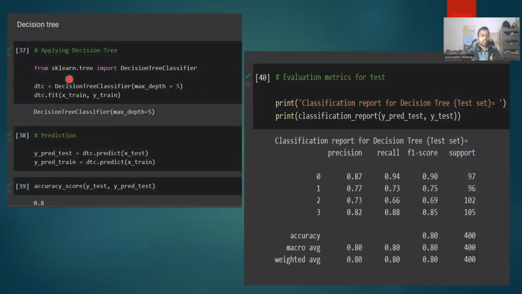Now let's talk about the next machine learning model, decision tree. Here we successfully call the decision tree classifier, y prediction, and train and test. The accuracy we get is 0.8. It means if we multiply with 100, we get an 80% success rate. This is the evaluation matrix for the test.